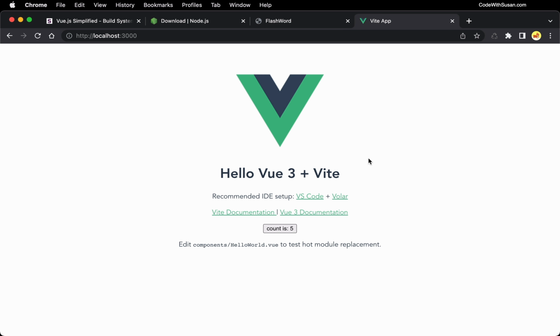And perfect. That's what we want to see at this point. This is the default splash page you see with every new Vue application generated by Vite. And now that we've seen it in the browser, let's take a quick look at the code files behind the scenes.